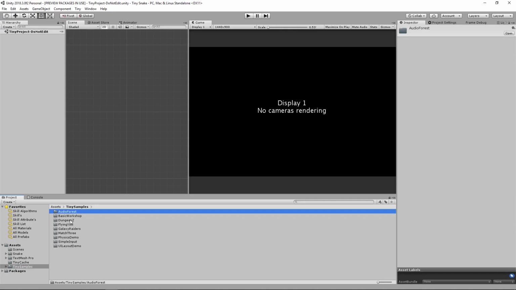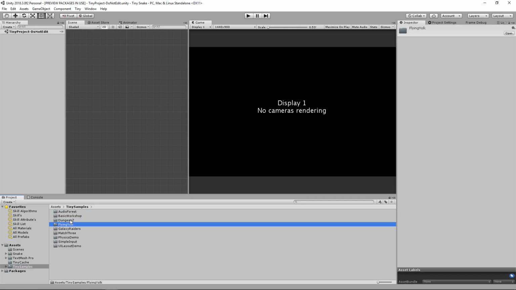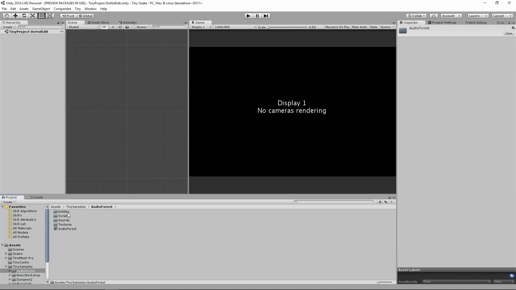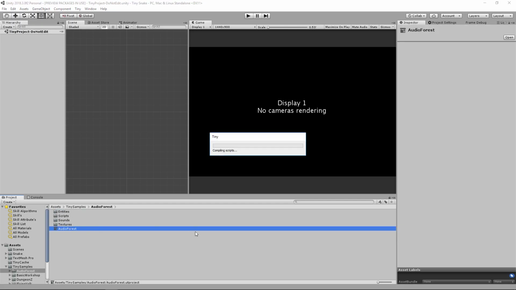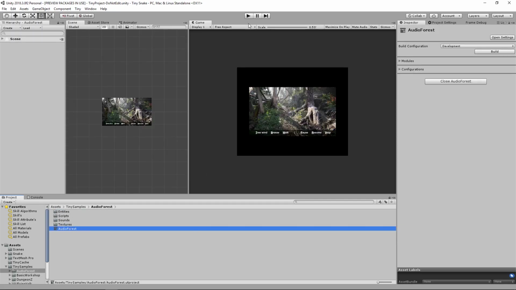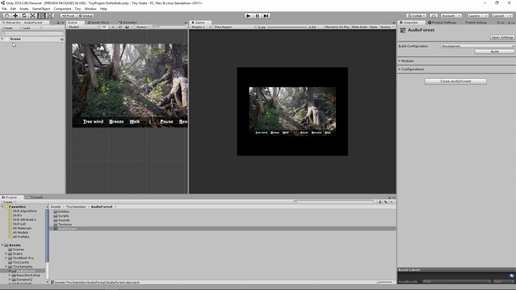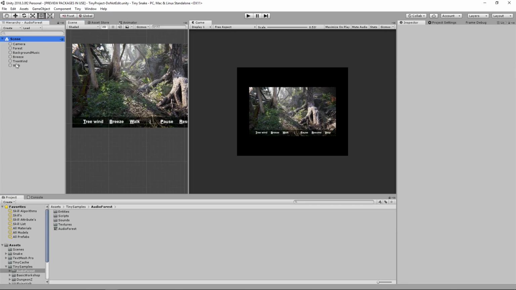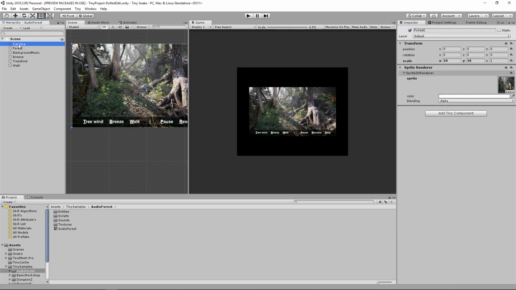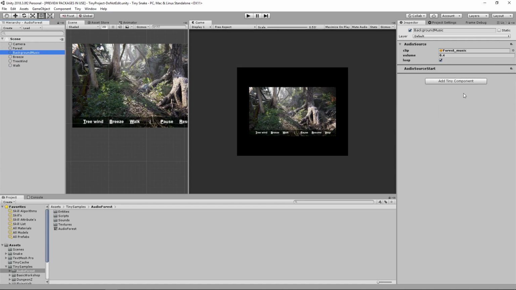Inside of here, you have various projects that you can go through and see how they work, such as Audio Forest. Let's open it up and see what it is. We have this background image with what looks like a couple of buttons at the bottom. If we look through the components, we have a camera, a sprite renderer with an image, and background music, which has an audio source, which plays forest_music at a 0.4 volume, and it loops, and it has an audio source start for the music to start.